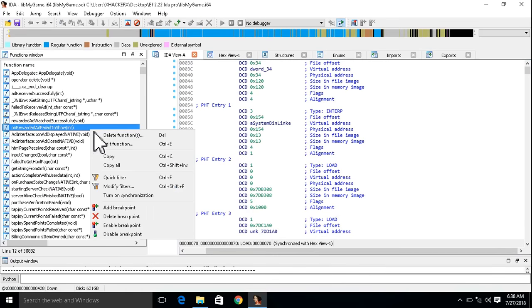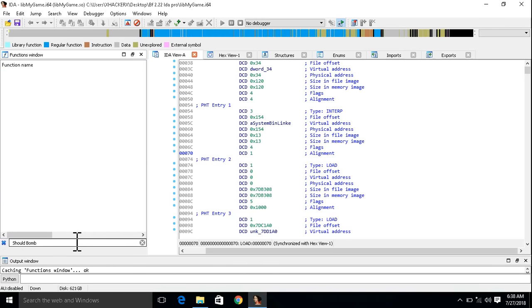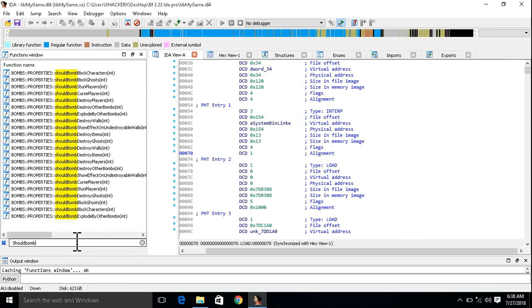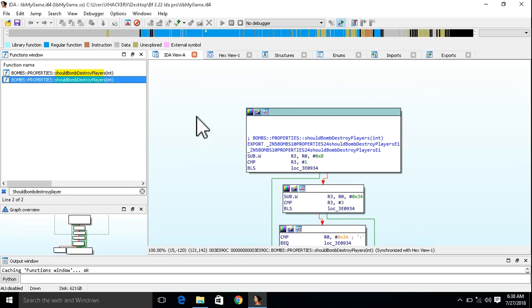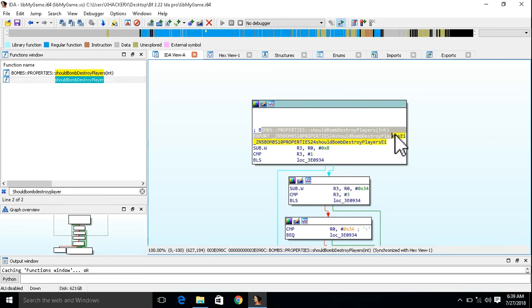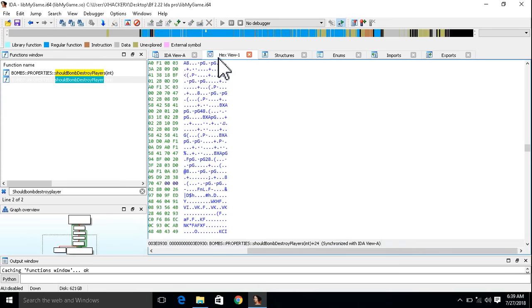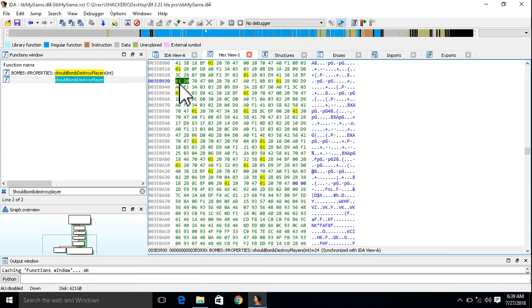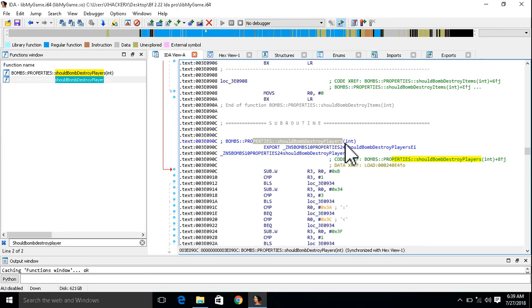Now right click on the function window and select quick filter. And search for Should Bomb Destroy Player. Here you can see the function is Should Bomb Destroy Player. And the code is #1. That means it's true. Bomb can destroy player.